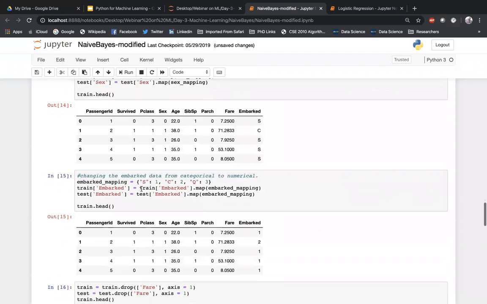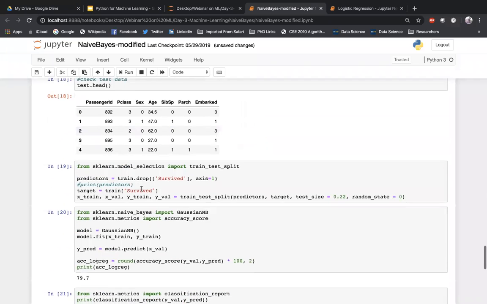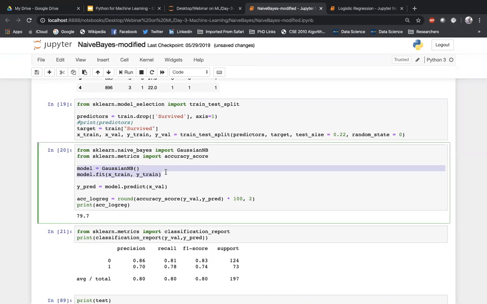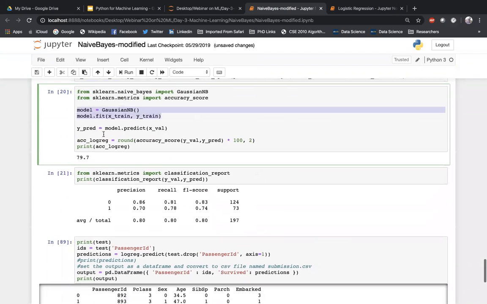The only thing that I have done here is this, where you can see the change. Instead of calling the logistic regression part, I have called a naive Bayes algorithm, which is called Gaussian naive Bayes here. I have called the Gaussian naive Bayes and predicted the accuracy percentage.